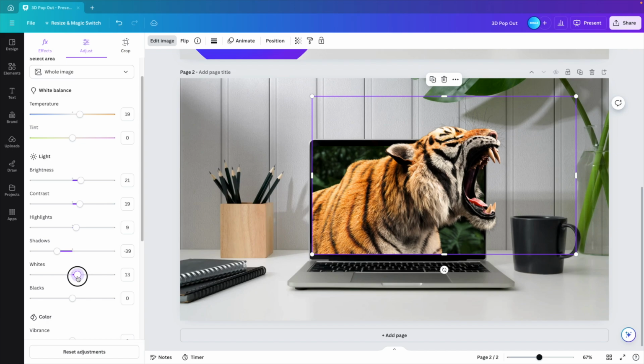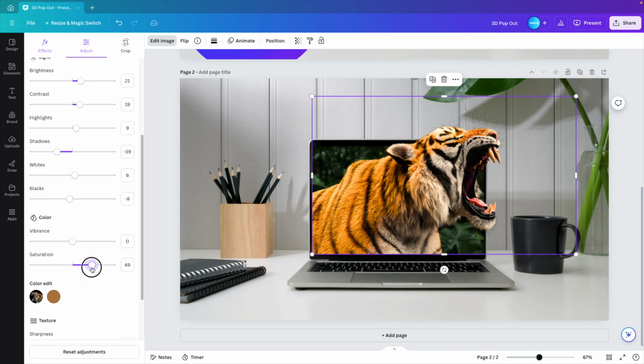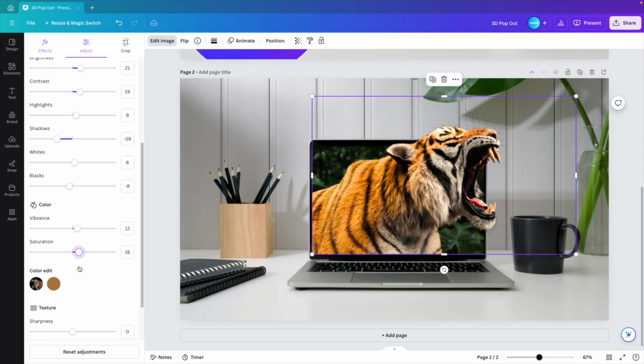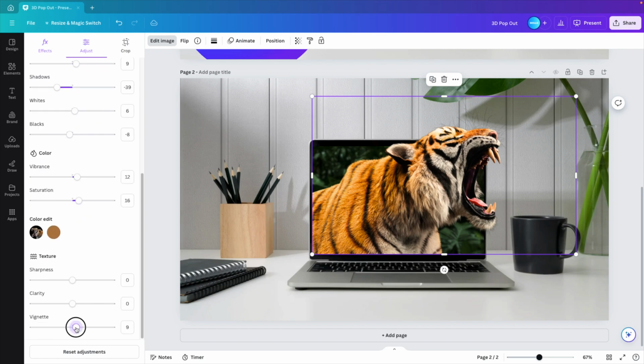Same with the whites, put them on about 6. And the blacks as well, we're going to reduce them slightly, because also the blacks in the picture are not that hard. Saturation, if you want, you can make it just that bit more yellow or orange. And the vibrance, going for something in the middle here. That looks quite good. And then the vignette, which is going to be the borders.